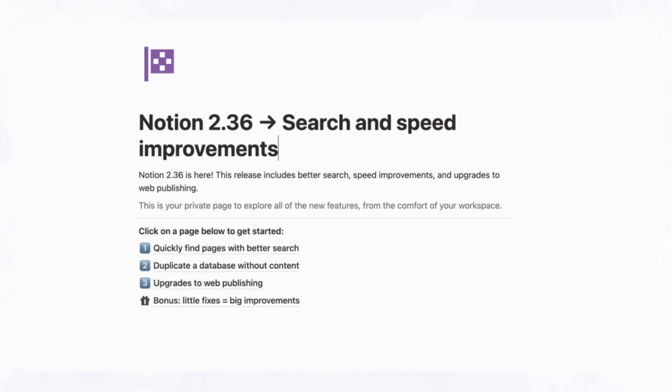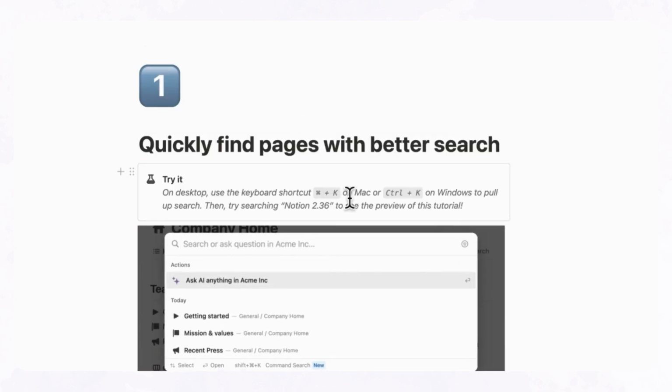Let's dive right in. Let's go over Notion's own notes on Notion 2.36 and discover what kinds of changes have happened here. So first, let's go to this one, which is quickly find pages with better search.